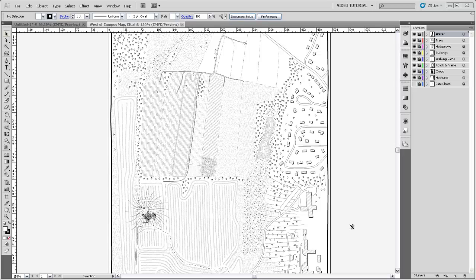The land cover in this map is described with surface textures. In this video I'll show you how to use pattern fills to create textures like this, and also how to use pattern brushes to make a textured stroke that repeats itself over the length of a path.